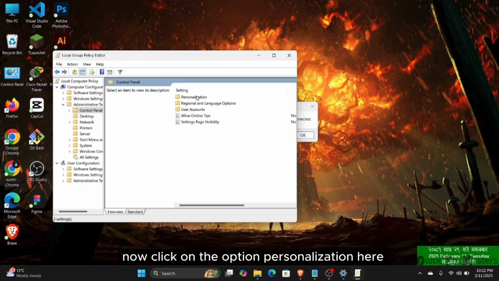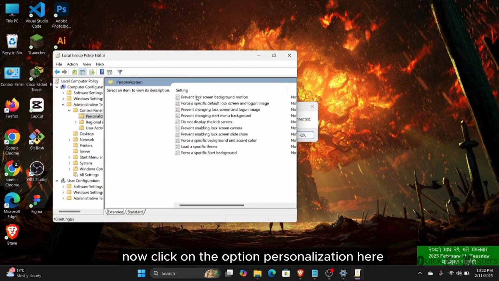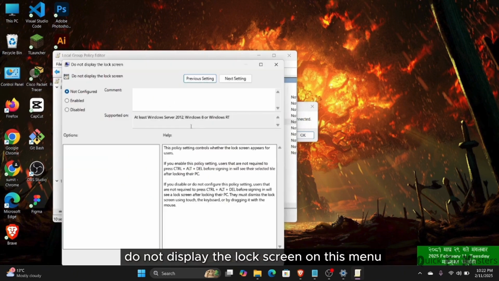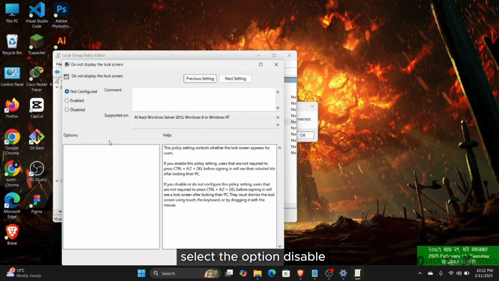Now click on the option Personalization. Here click on the option Do not display the lock screen. On this menu, select the option Disable. Then click on OK at the bottom.